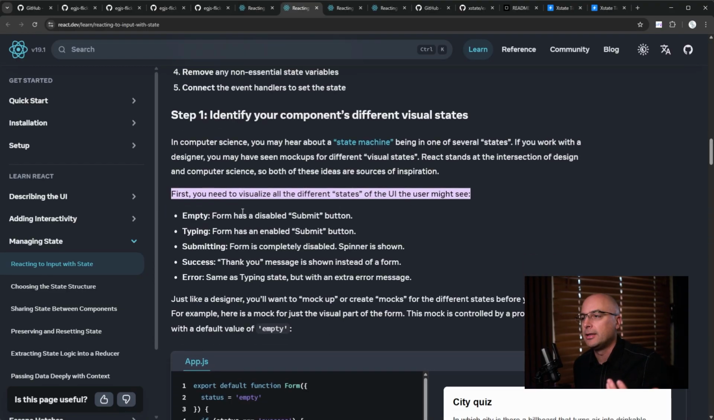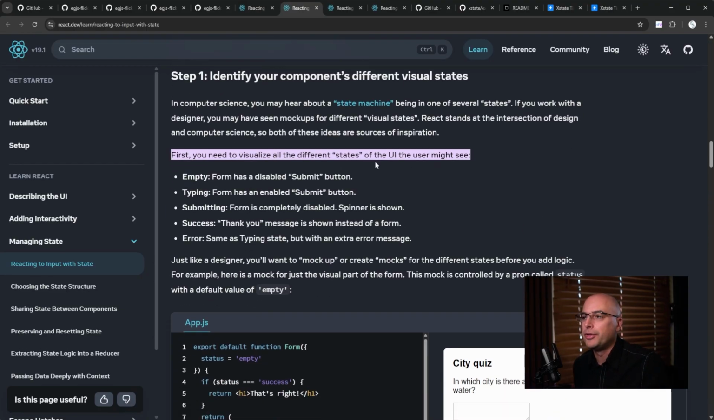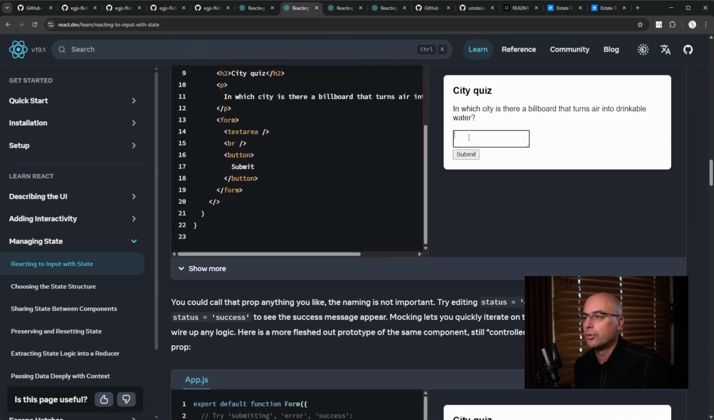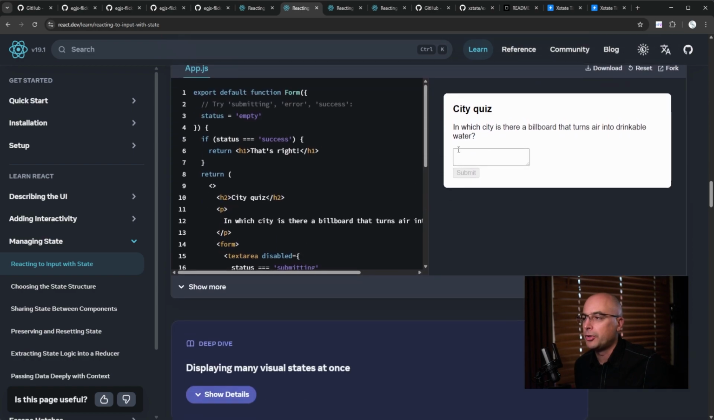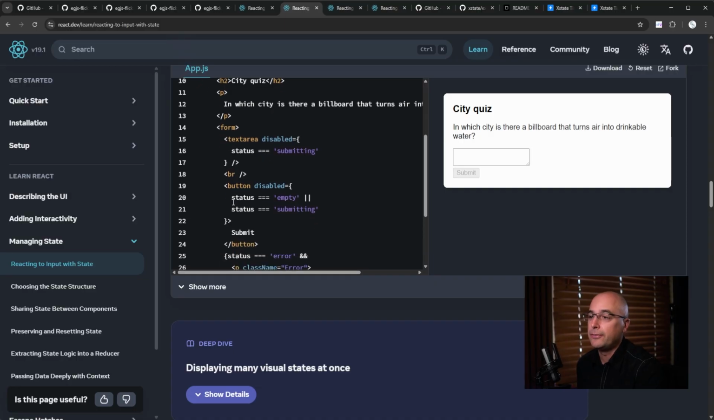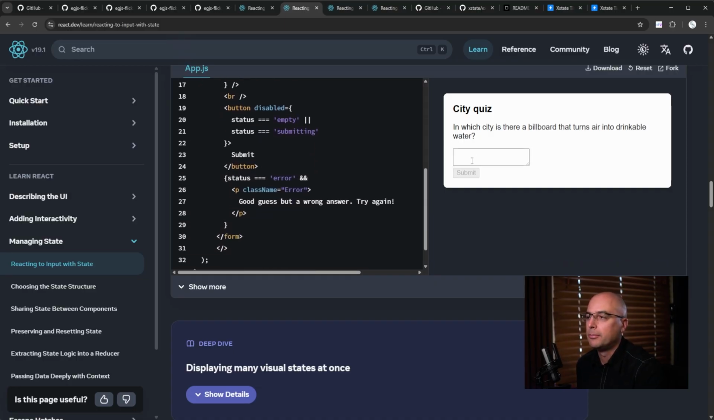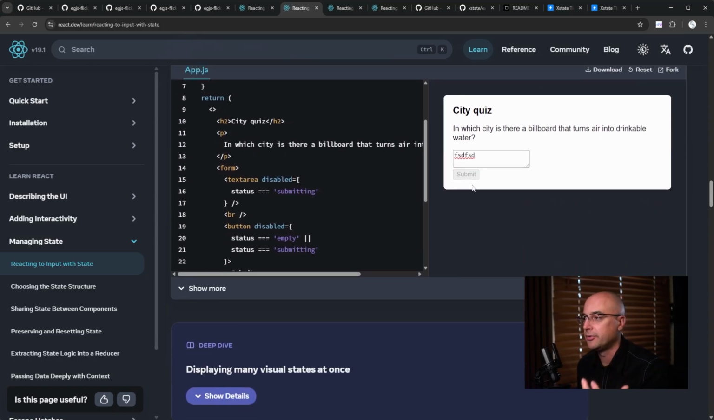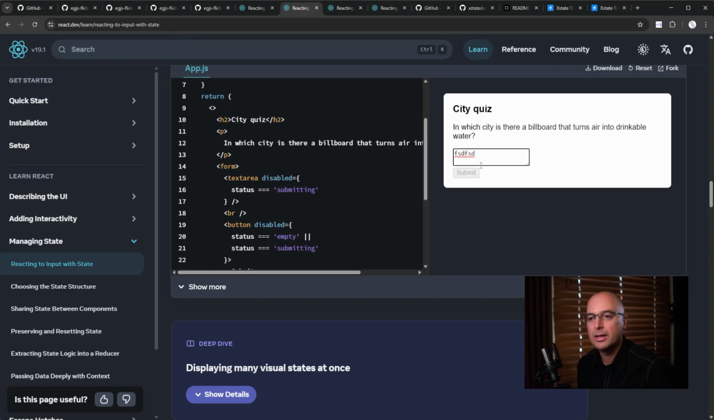And it says that you basically need to visualize all the different states of the UI that the user might see, like empty, typing, submitting, success, error, etc., so that you can have different states here for the submit button, right? But also here you can see that the state of submit is disabled, and that's based on if the status is empty or submitting, but maybe if it's an error, it will just not work. So you need to put the correct city here, and that will trigger this state here. And that's how the React controls the state of different UI components, right?